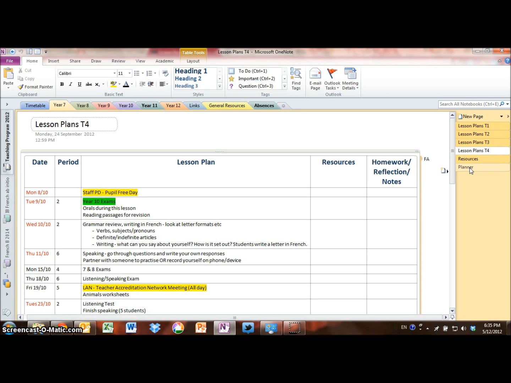One thing that I'm going to modify for next year is to add another page in here and insert the actual teaching program, which I will use to link to my lesson plans, but I'll talk about that when I show you how to do this. Okay, so that's basically how I've set it up.